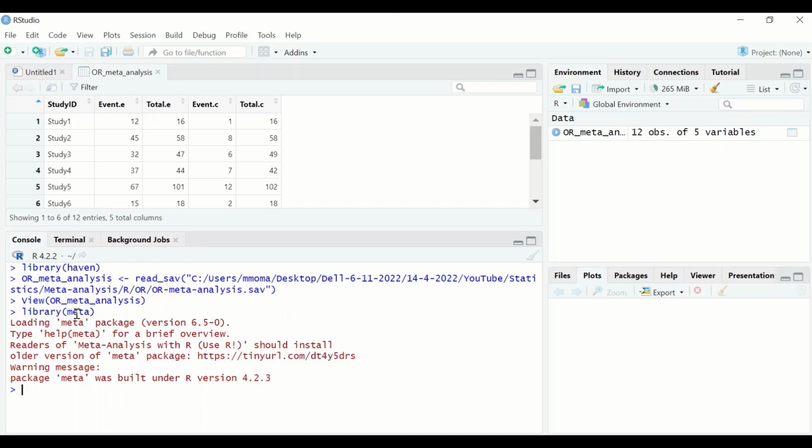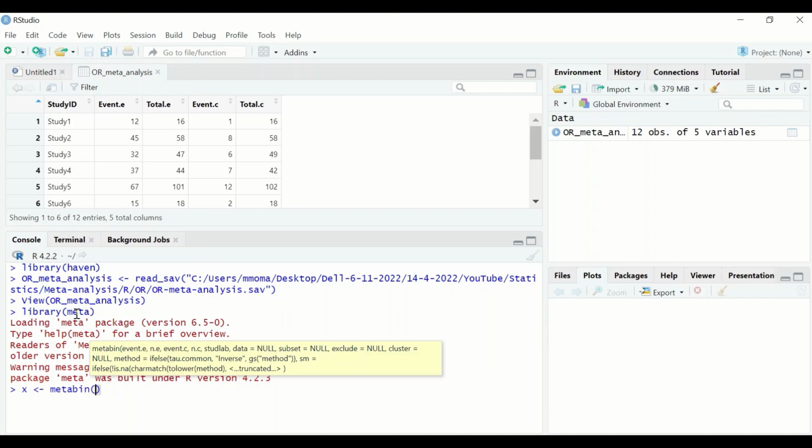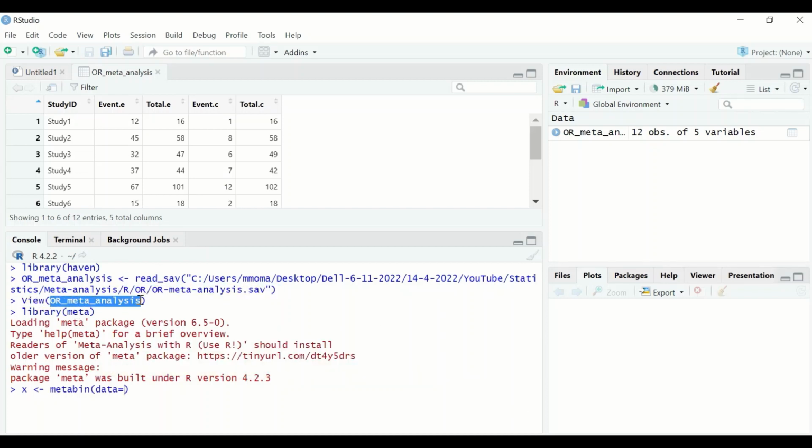The next step is to use a certain command to perform the meta-analysis. Let's first generate an object, call it x, and use the assignment operator, and then type in the function for the meta-analysis, which is metabin, for binary. Open a bracket, and within the bracket type in the data name, equal sign, and then the data file or name is already generated here, so I'm going to copy and paste that to here.